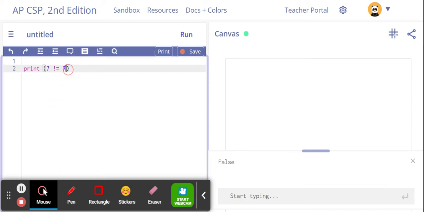Now let's make things a little bit more interesting. How about 2 times 3, is that greater than or equal to 5? So 2 times 3 is 6. 6 is greater than 5, so this should print out to be true.